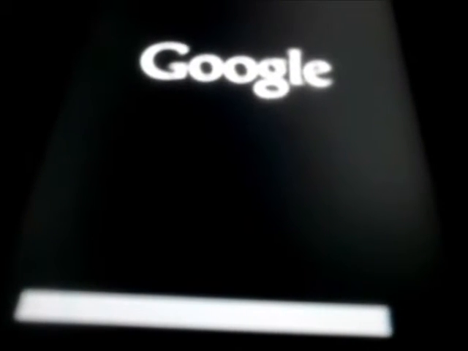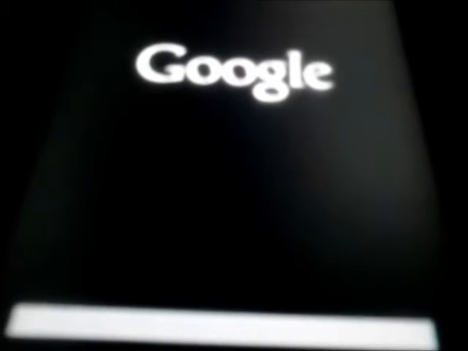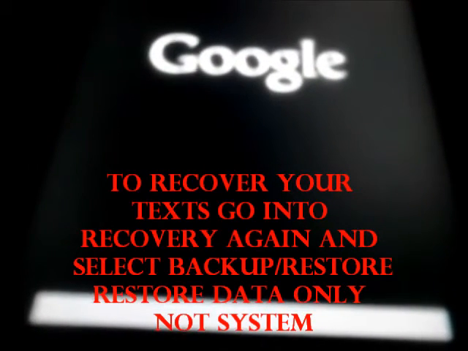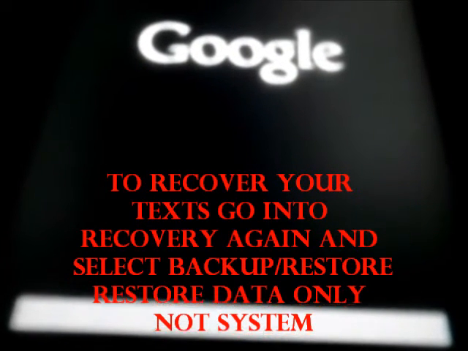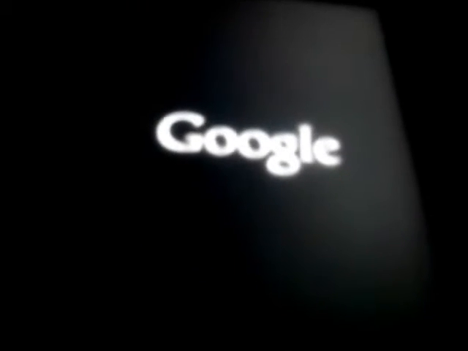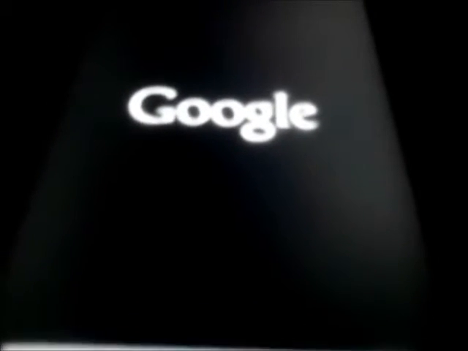Now, if you want to bring back all your text messages and things like that, you can go back into custom recovery, go to backup and restore, and restore data. Do not restore system if you're happy with your custom ROM, because all you're going to do is wind up putting the phone right back into the ROM that it was before. So, yeah, the first time booting up always takes a while.